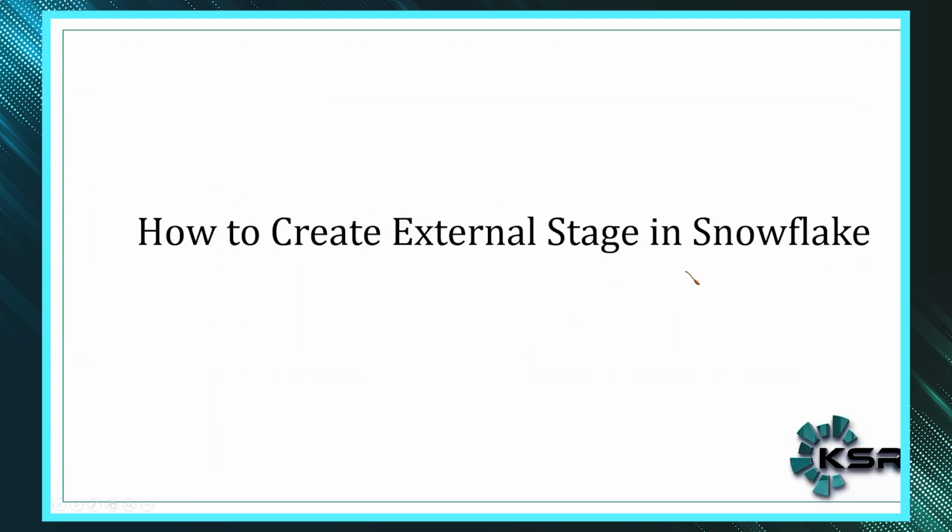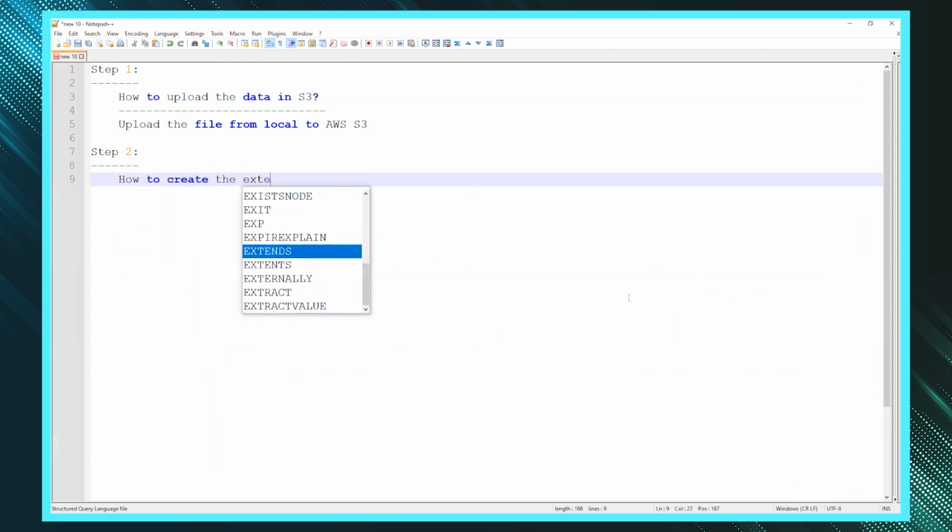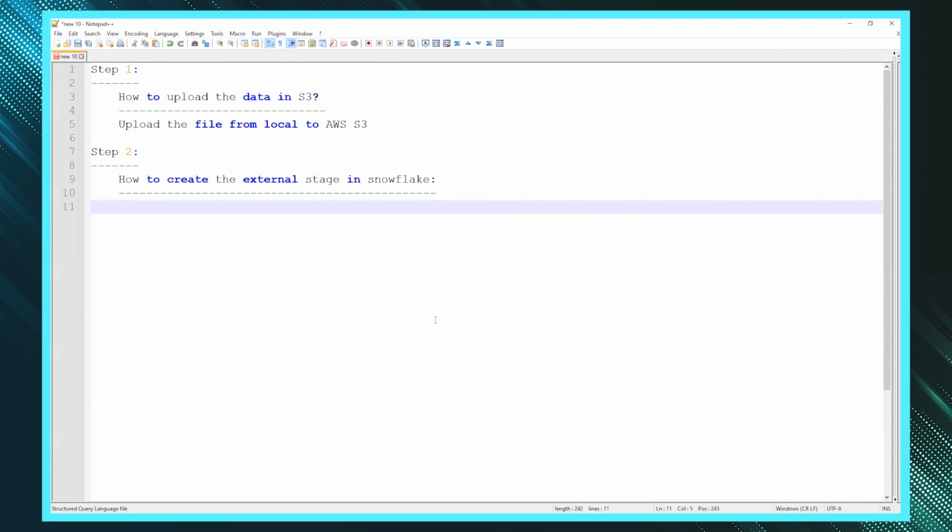So how to create the external stage in Snowflake? A stage is also one of the objects. For an object, we should use the create command. So how do we create the stage? Create stage, then the stage name. For the stage name, you can give whatever name you like. I just gave AWS_STG. Without properties, it is an internal stage. If you add properties, then only it is converted into an external stage.